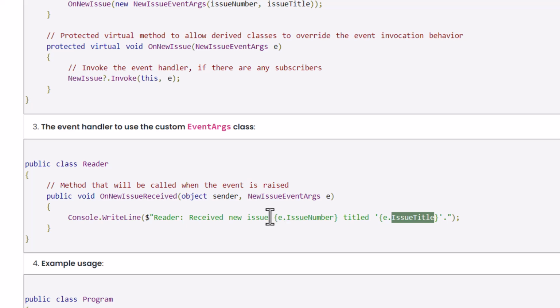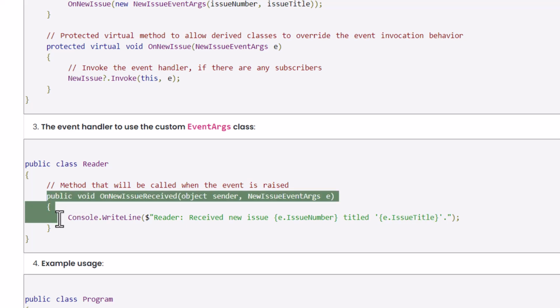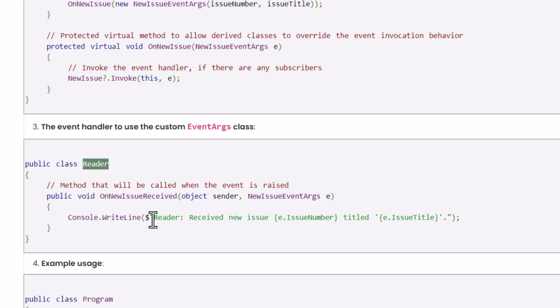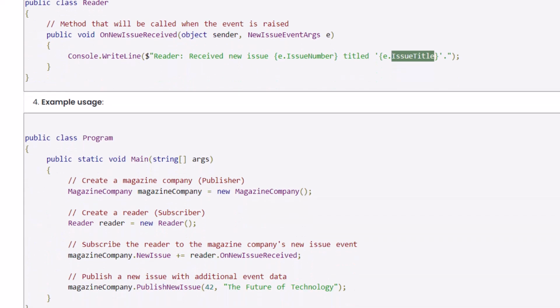So when the publisher publishes a new issue, this function will be called for each and every subscription for the reader class, and it will show the message: reader received new issue with the issue number and issue title. Okay, now how can we execute?